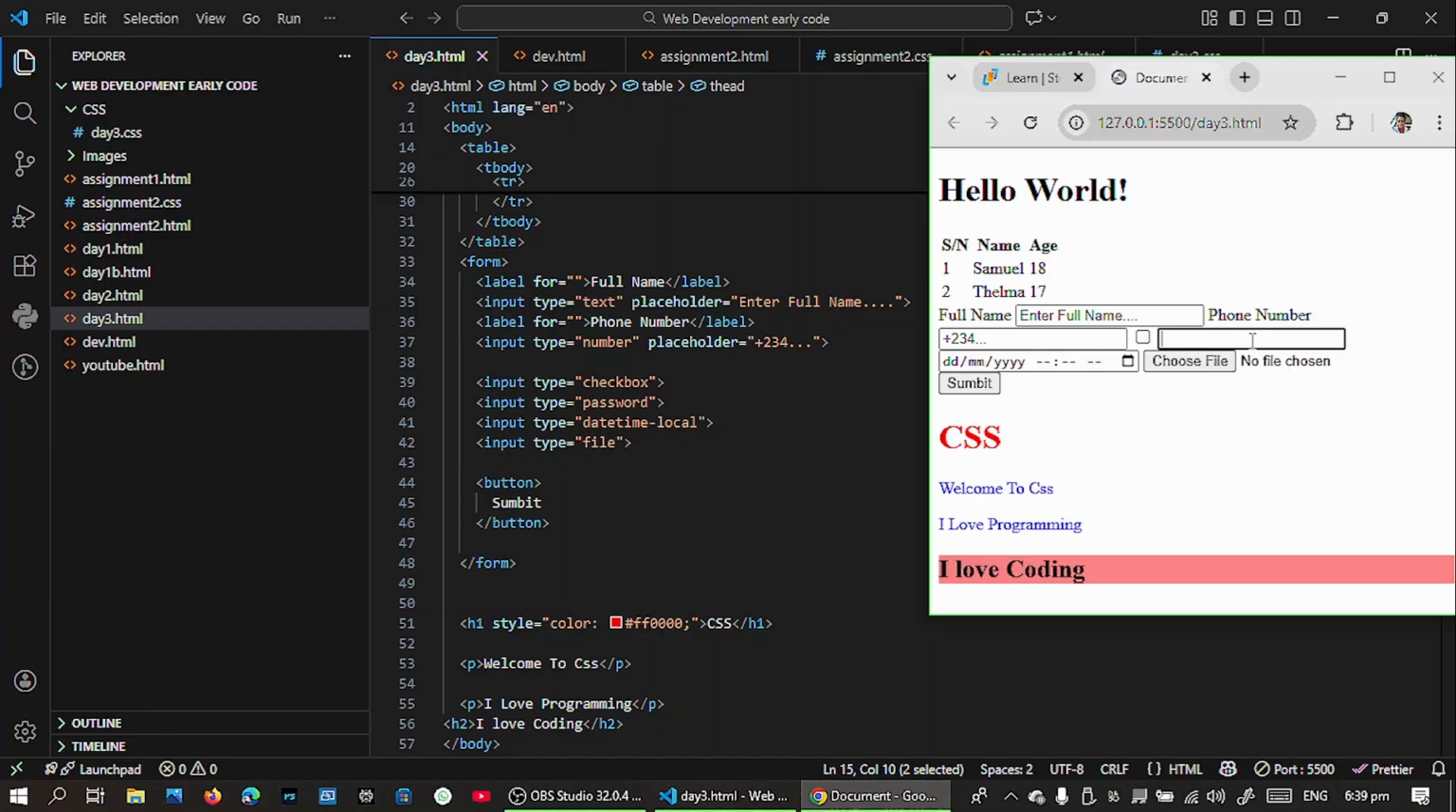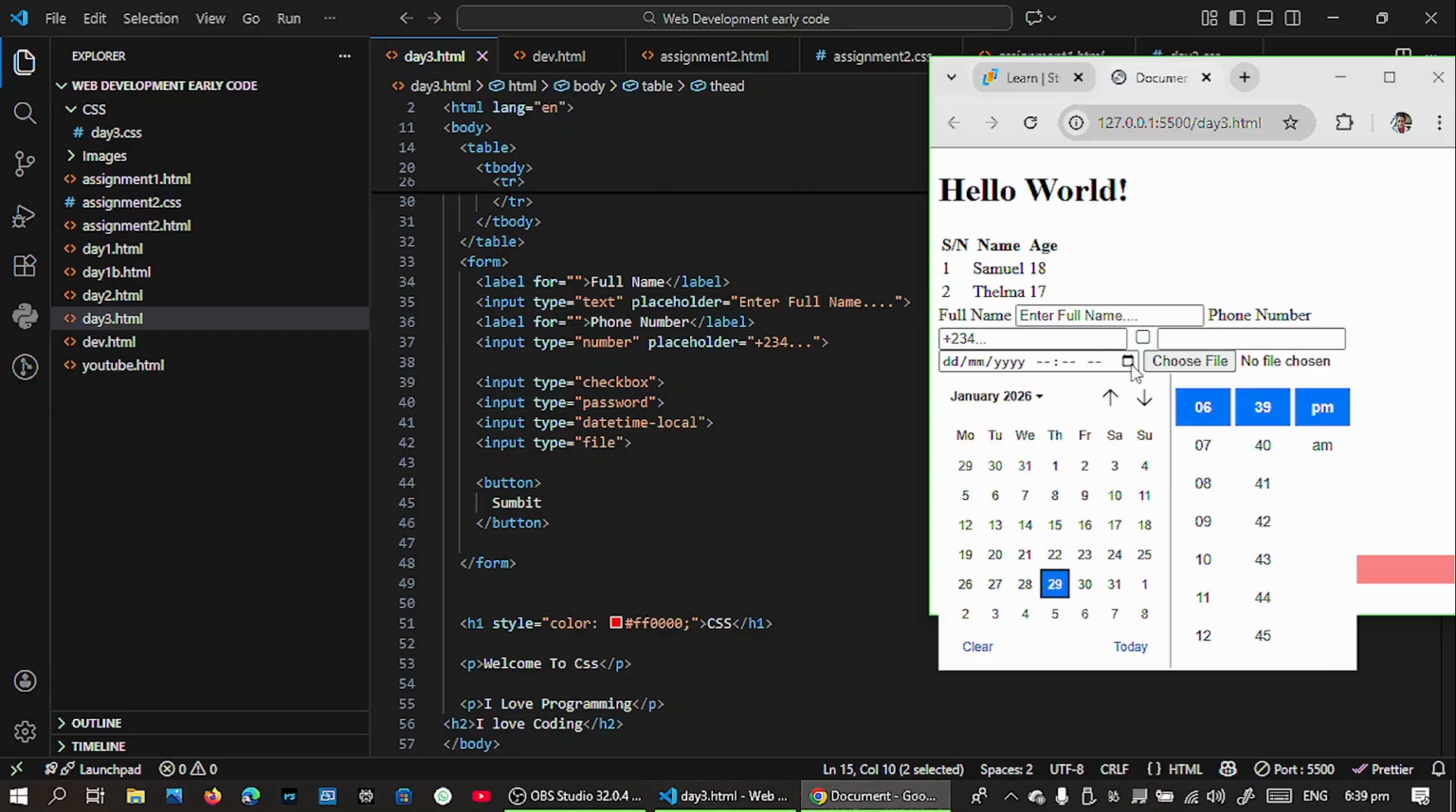Now you might be wondering why there is no password information in front, like full name and phone number. That's simply because we did not apply a label for it. We didn't label it with password, and the same for the checkbox. Then for this input, we put the type attribute equals datetime-local, because it might request a date of birth. So you could just click it and you can see everything is functional.